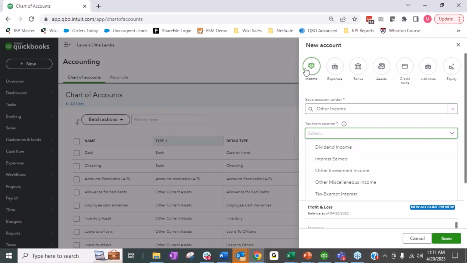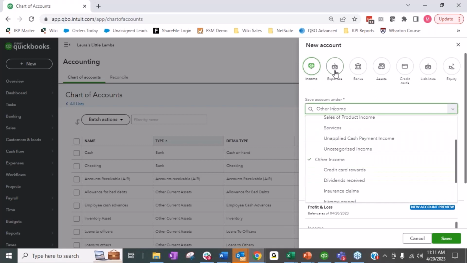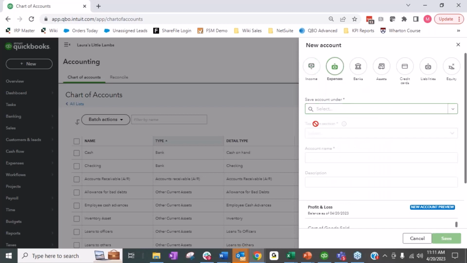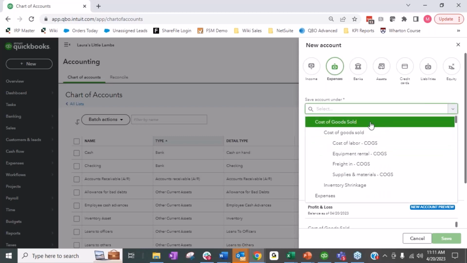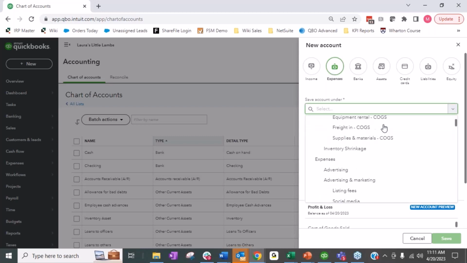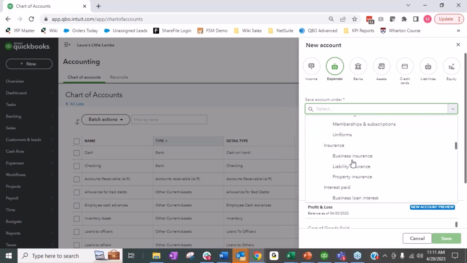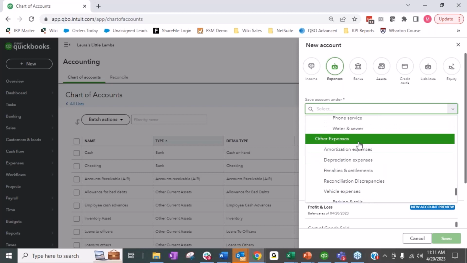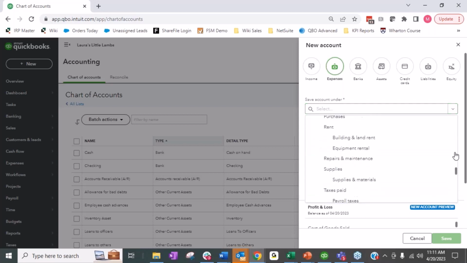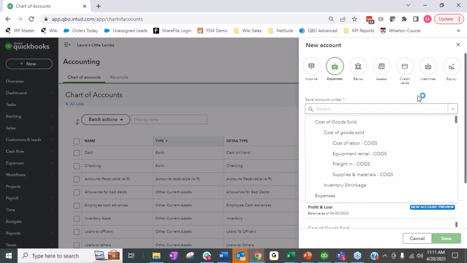So other income is under income, and then you have to scroll down. Expenses, same thing. If you're trying to get to cost of goods sold or other expenses, you click on the expenses button here, and then you decide: do you want it to be cost of goods sold, expenses, or, if I go way down to the bottom, other expense type? So you have to know to find it and look for it, which can be confusing for some people, right?